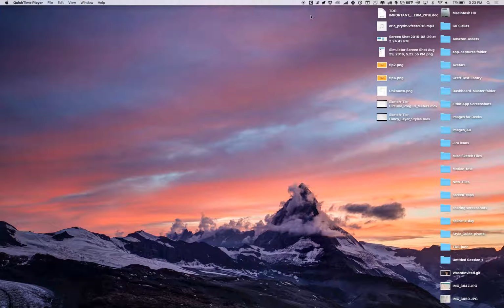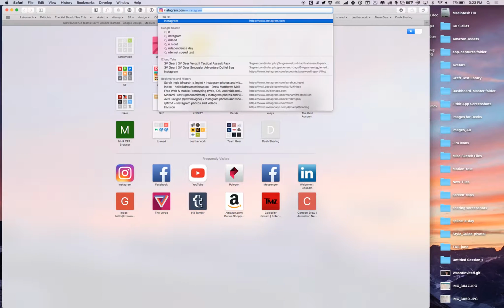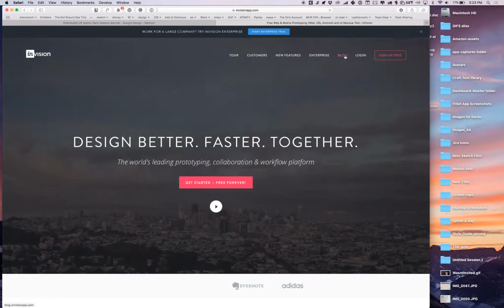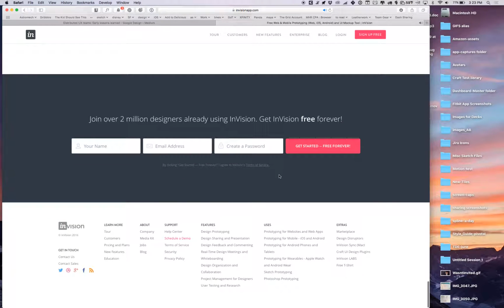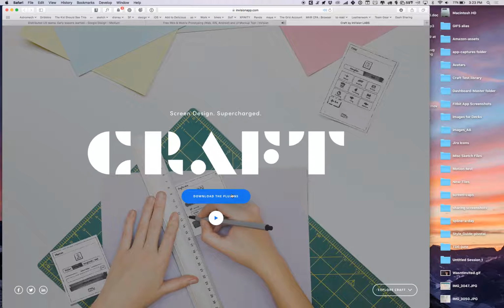If you want to use Craft Library, which is a plugin from InVision for Sketch, you'll want to go to the InVision site. Let me just go to that right now. InVision app, and then you got to scroll around here. Where's the labs? Craft UI design plugins. There we go. You want to download this plugin.